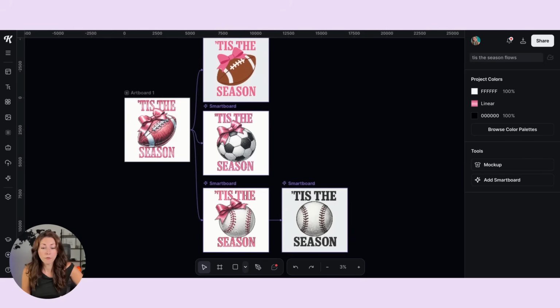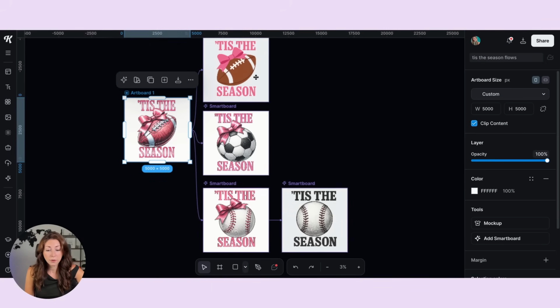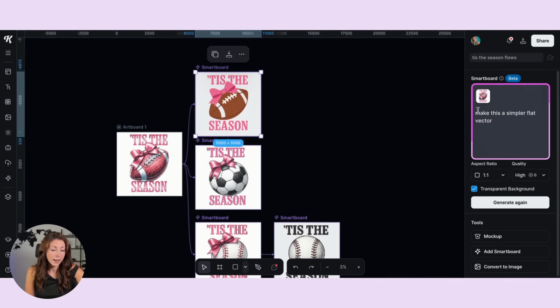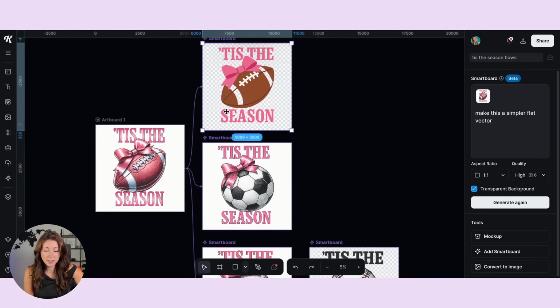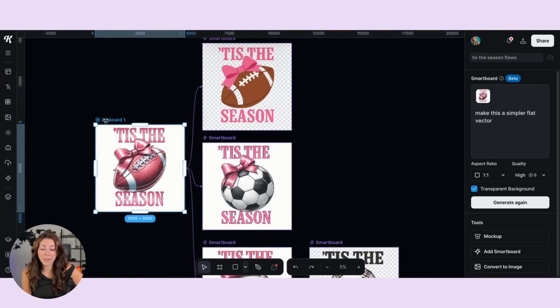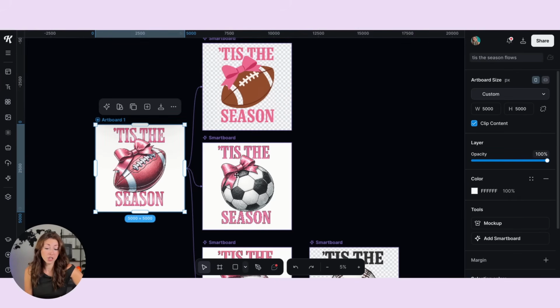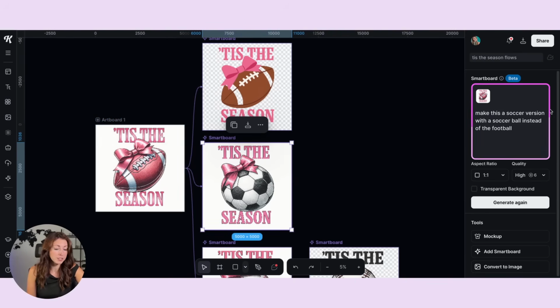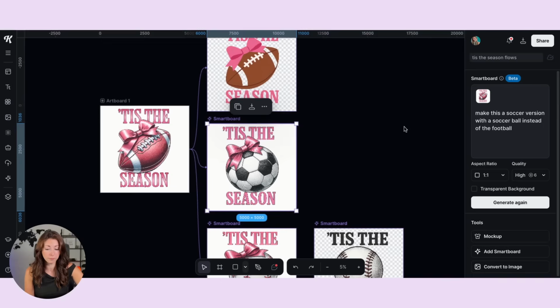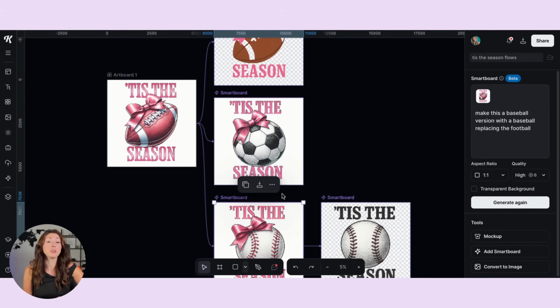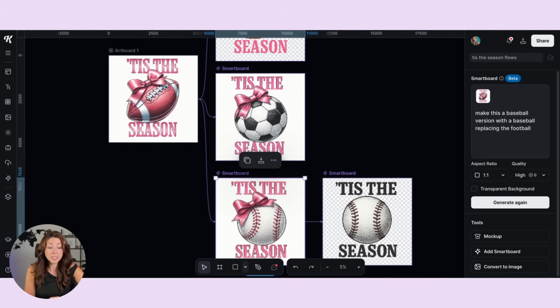Like in this example, for this file here in artboard 1, I created a new smartboard and I asked it to create a simpler flat vector. So I got rid of pretty much all the details in this design just to create a flatter image. And this would work better depending on the different product or the different design that I want to keep in mind. And then maybe I didn't, and I wanted to create just another variation of this design for soccer moms. So I asked it to make a soccer version with a soccer ball instead of the football. And then I really like the way that turns out. So I also want to make a different variation for baseball. Make this a baseball version with a baseball replacing the football.